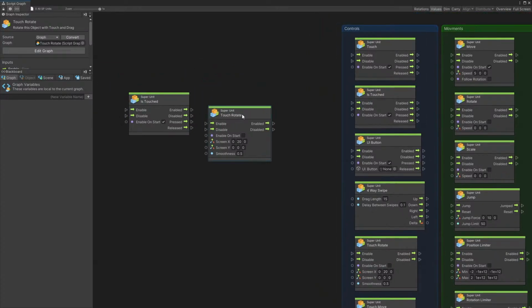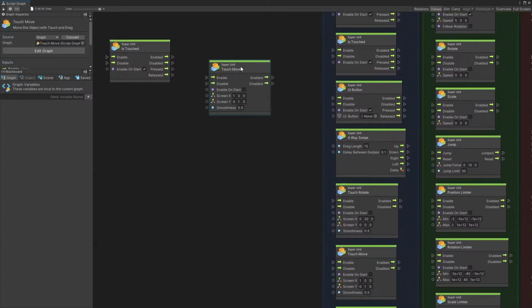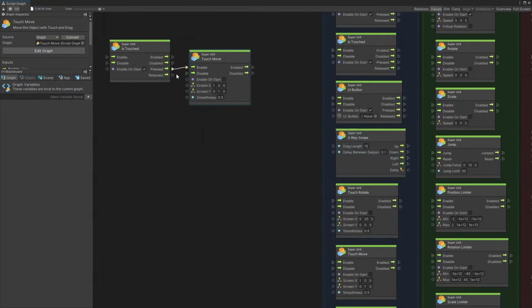Touch rotate, touch move, or something like that. If I press on a specific item, then the touch move unit is going to be affecting that specific object. It's not going to be affecting other objects unless you have just enable and start turned on. And you'll be able to move one specific item at a time, which is a pretty nice effect.